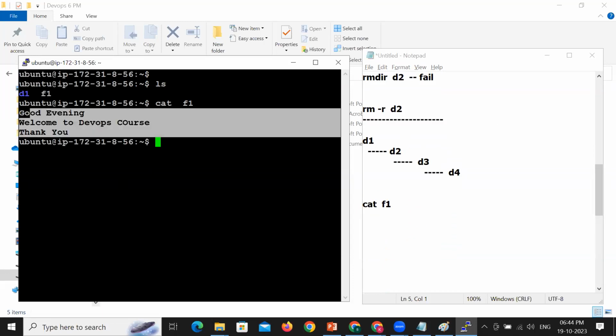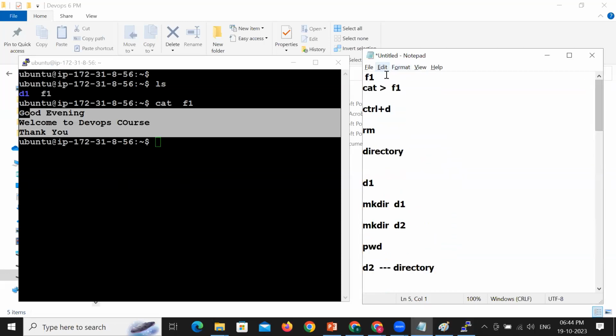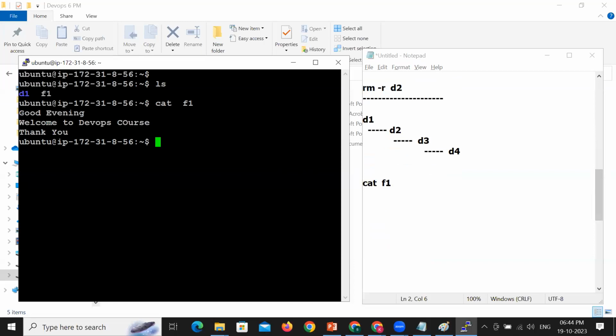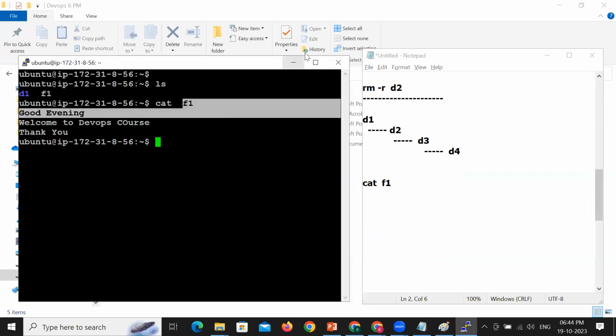Are you able to see the content? Yes. Don't use the greater than symbol. When should we use the greater than symbol? You have to use it only if you want to create a new file. If you do not want to create a file, if you want to see the content present in the existing file, just use cat followed with the file name. Okay.